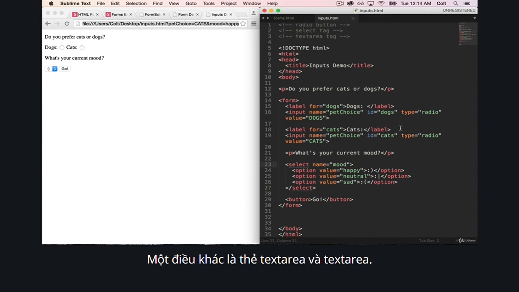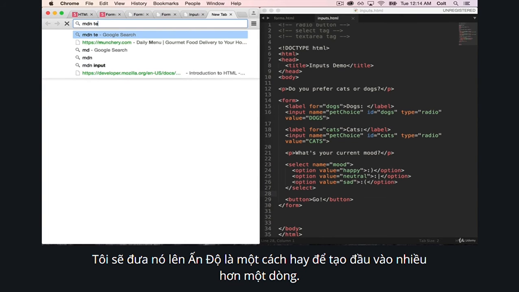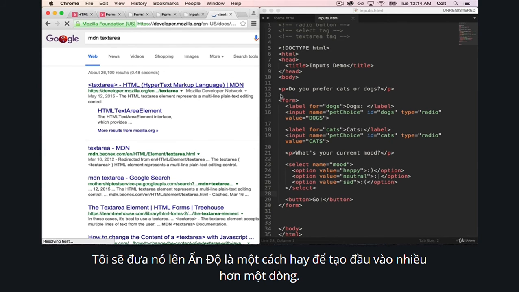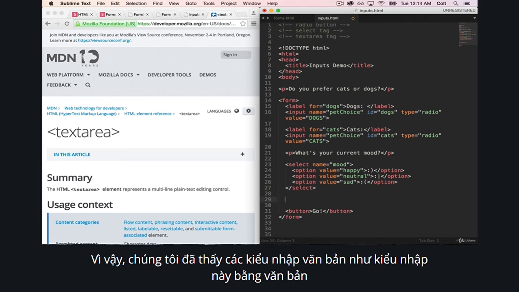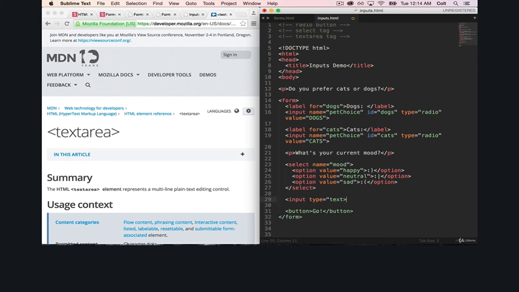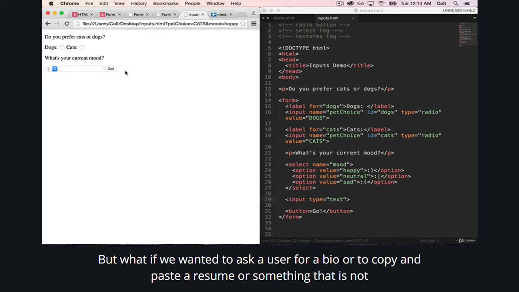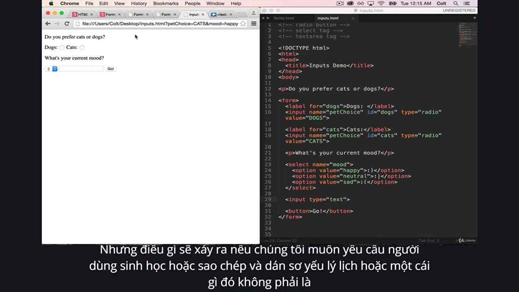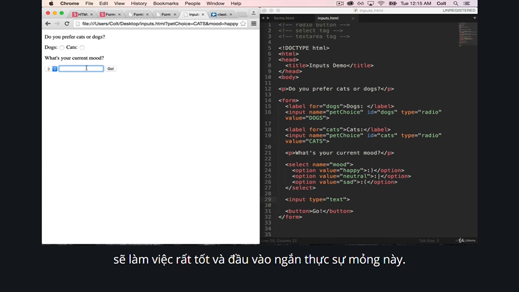One other thing is the textarea tag. And textarea, I'll pull it up on MDN, is a nice way to create inputs that are more than one line. So we've seen text inputs like this, input type equals text. And they are single lines. But what if we wanted to ask a user for a bio or to copy and paste a resume or something? That is not going to work very well in this really slim, short input.